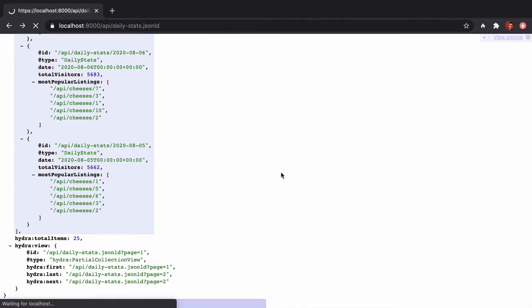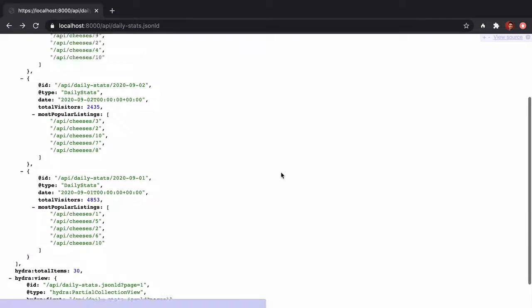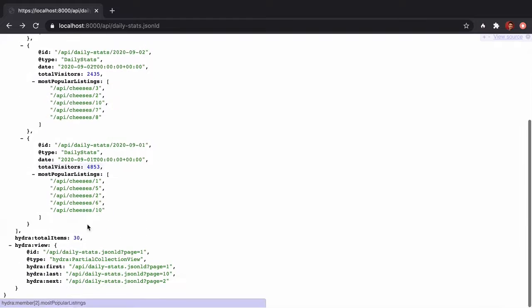Refresh the page and awesome! 3 results, 30 total items, which is correct. And we're currently on page 1. Next is page 2, and it will take us 10 pages to get through all 30 results. Our paginator is alive! All we need to do now is remove these hard-coded values.